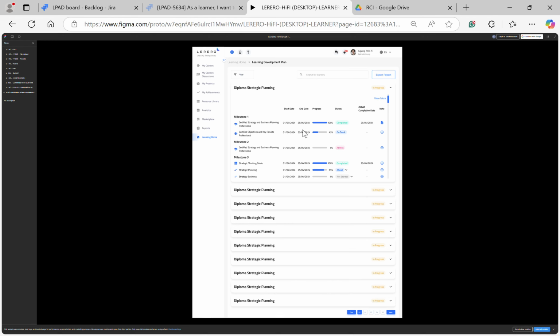Once the learner creates each learning path, he will put in the start date and end date, which is what it shows here. This is the progress of that particular learner, for example in a course, and these are captured by the system itself. The status is automatically tracked by the system because the courses and the resources are within the Lerero platform. So the system automatically tracks the status of courses and the resource libraries.